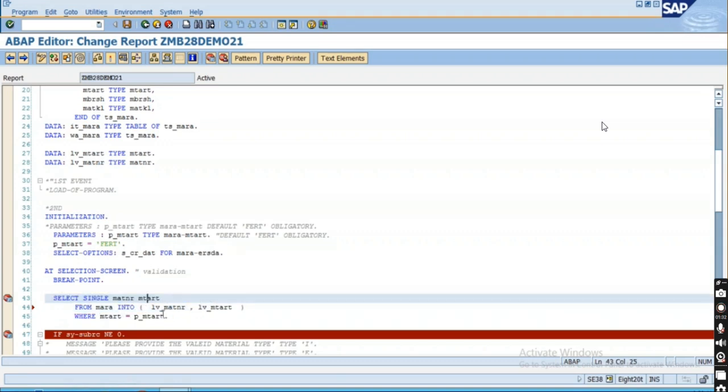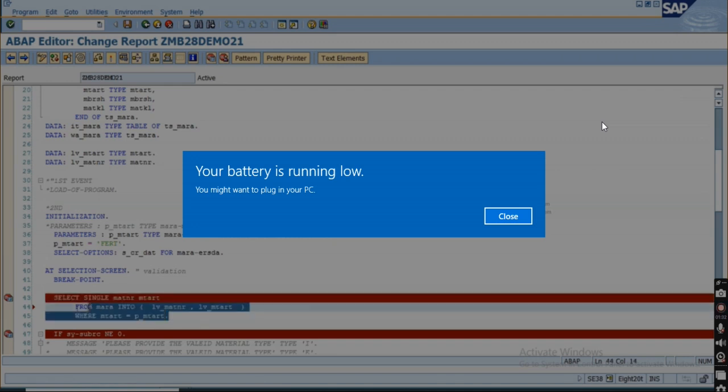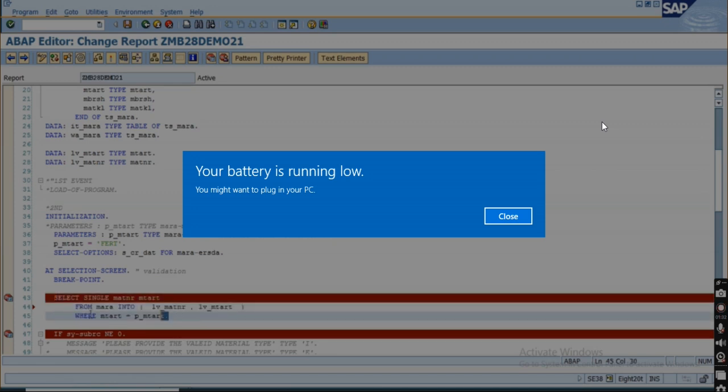But that would have shown you only whether your material type is valid or not. Here it shows whether you have data for this particular material type or not. If your material type is invalid, then of course you will not have the data. So it's always better to use this approach, use this table.